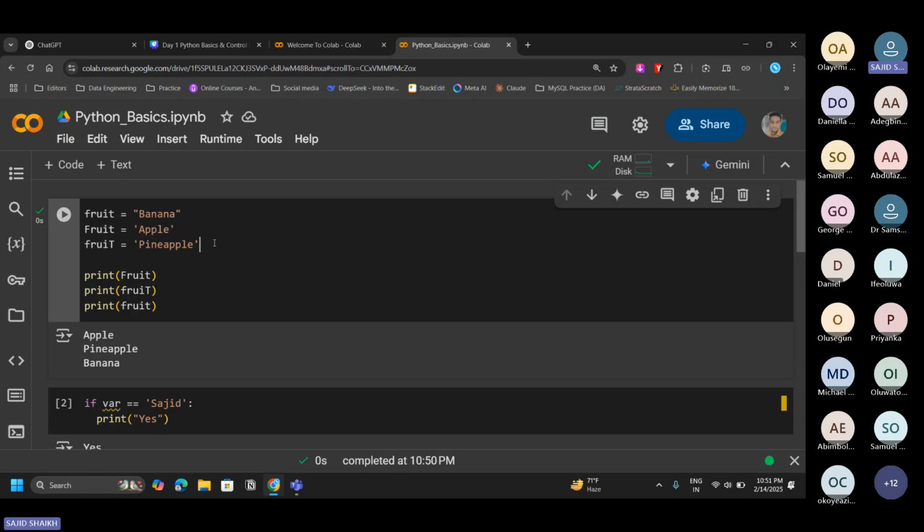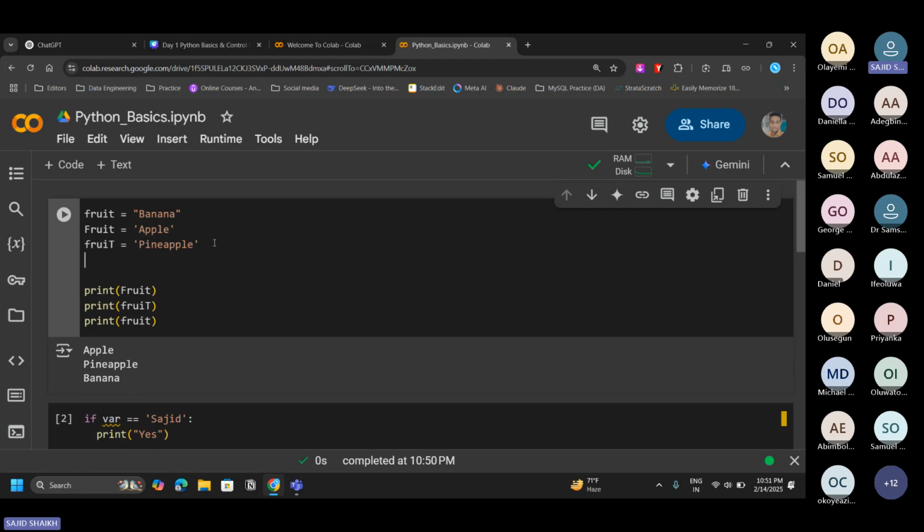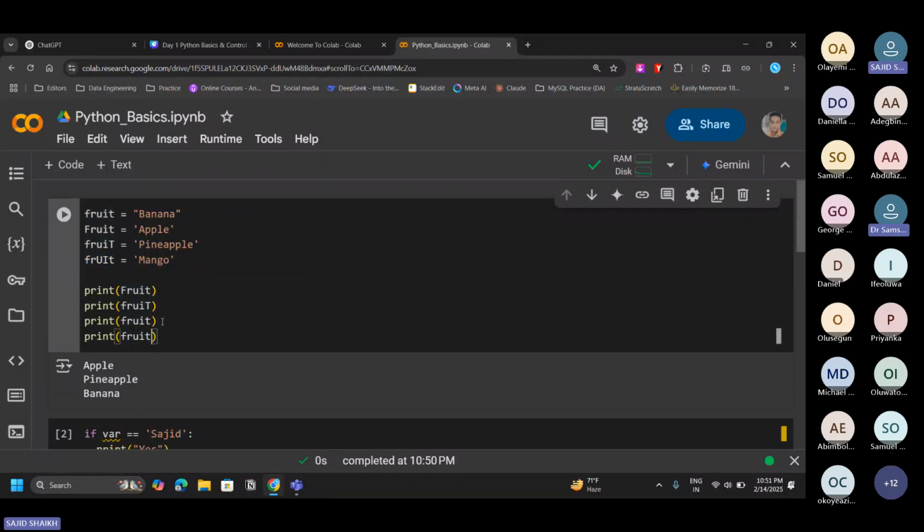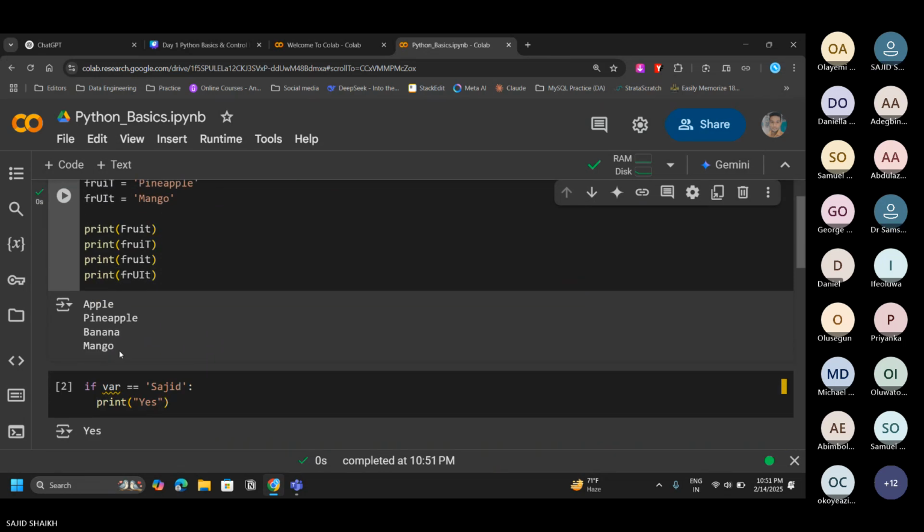So you can create a number of variables using uppercase and lowercase letters. Again, we can add fruit something like this. This will also be a different spelling, like you can see. This is different. This is different. This is different. You can also write it like this. UI is in uppercase, the others are in lowercase. So this will print mango. Now it is clear.